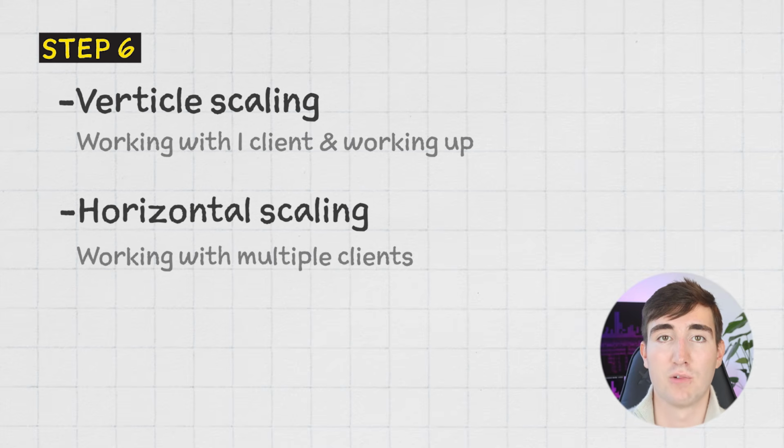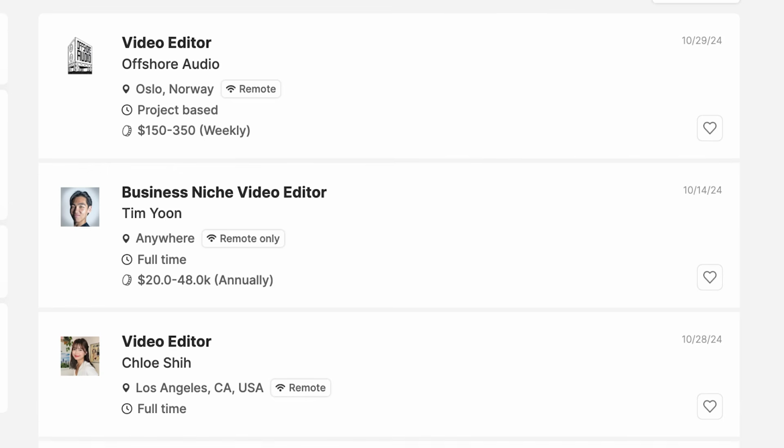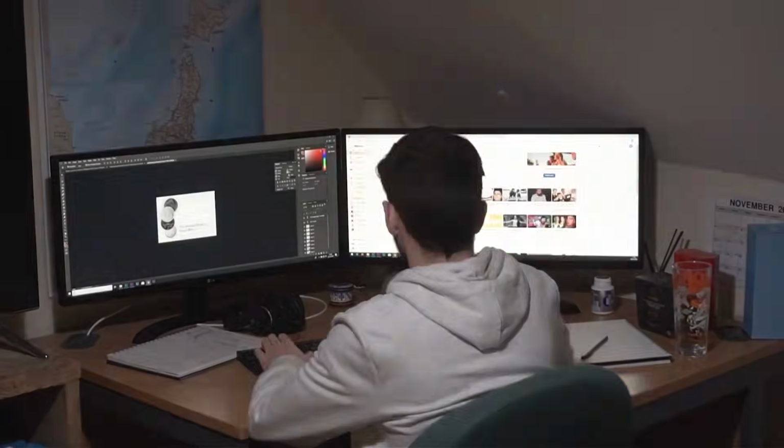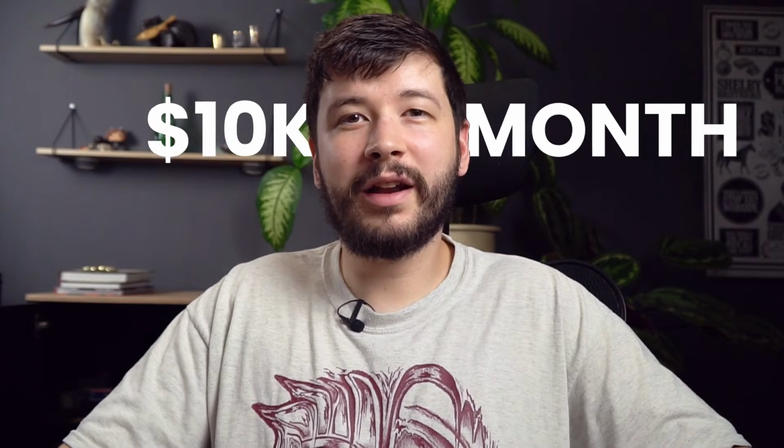Then we have scaling horizontally, or working with multiple clients. This is where you'll need to hire editors to take on some of your workload and allow you to take on new clients. A great example of this being done is Joe Edits, who transitioned from freelancer to editing agency and in 2 months scaled to $10,000 a month.